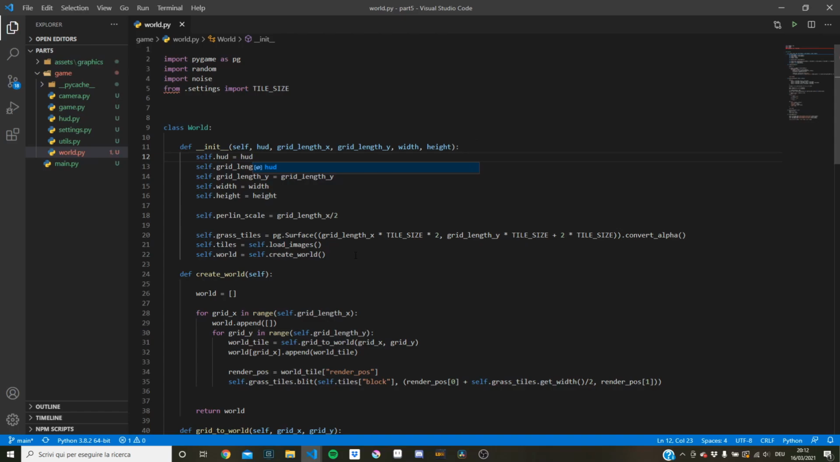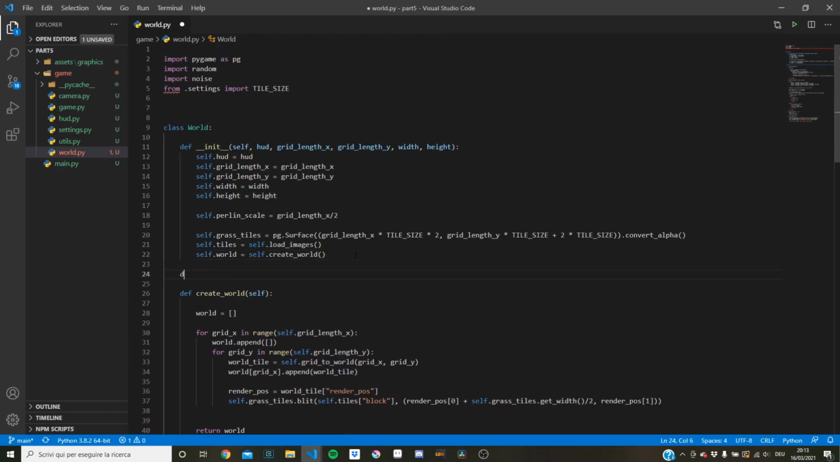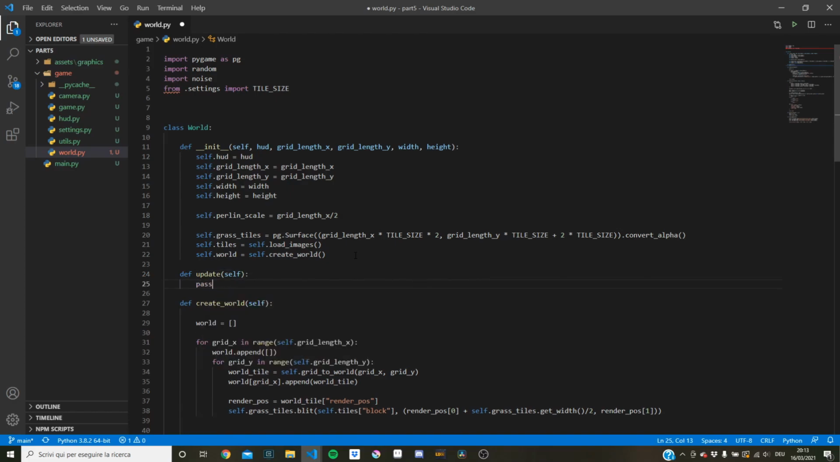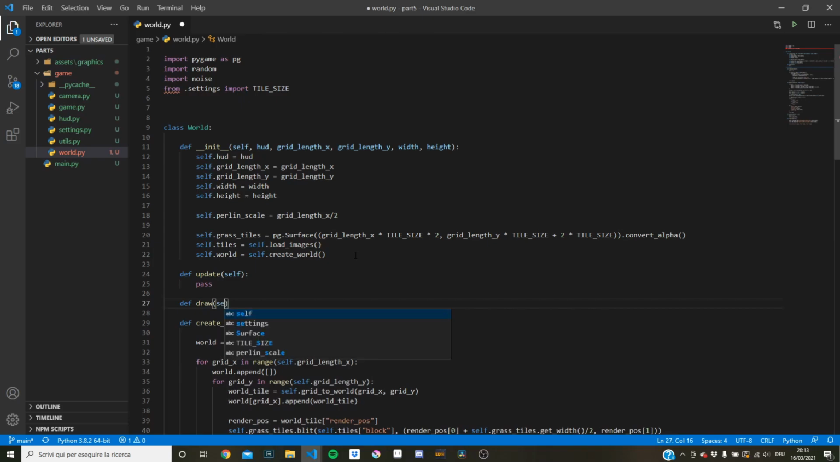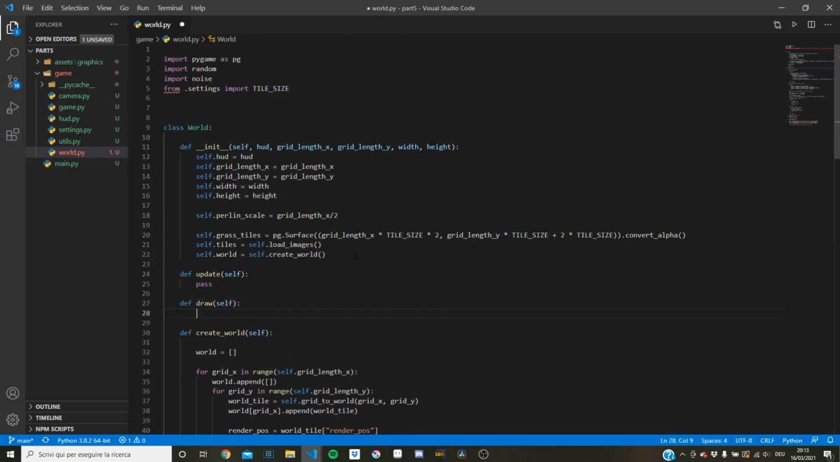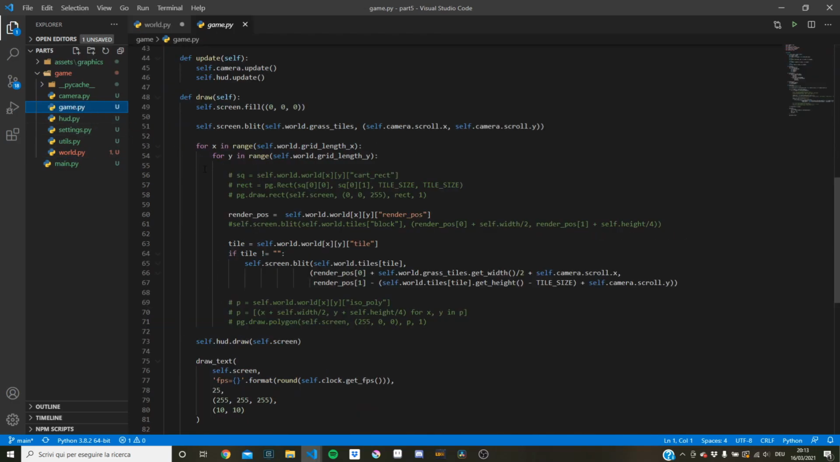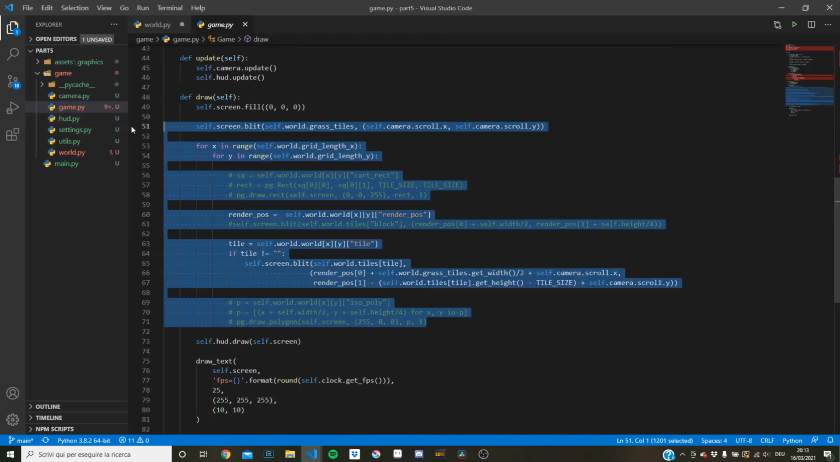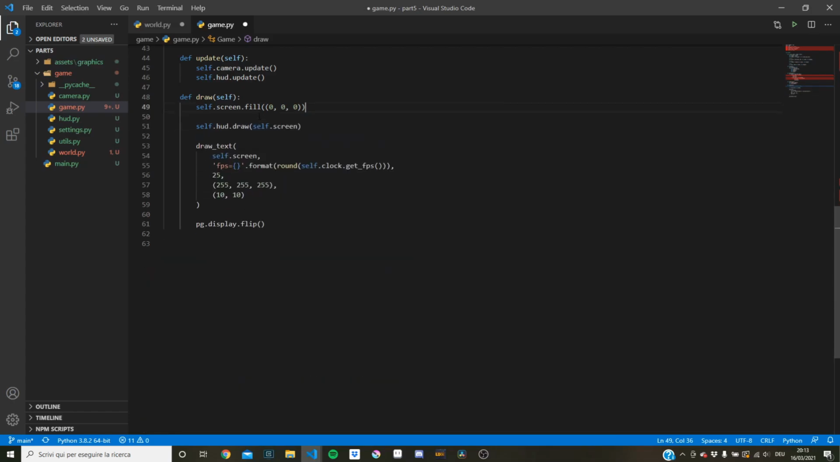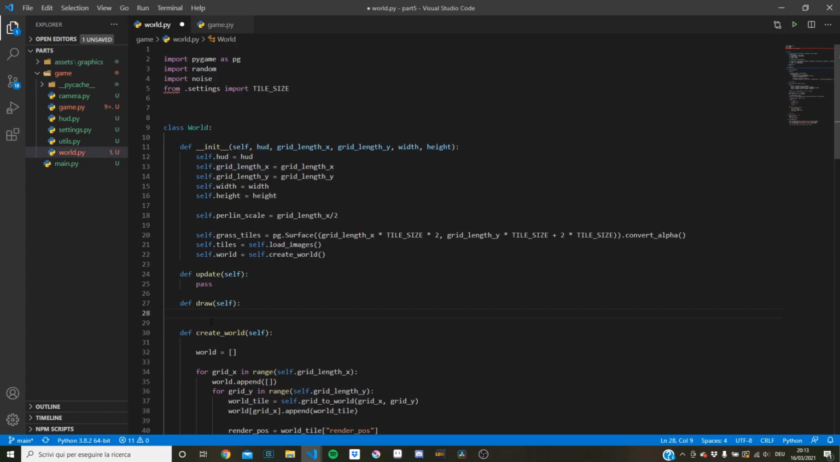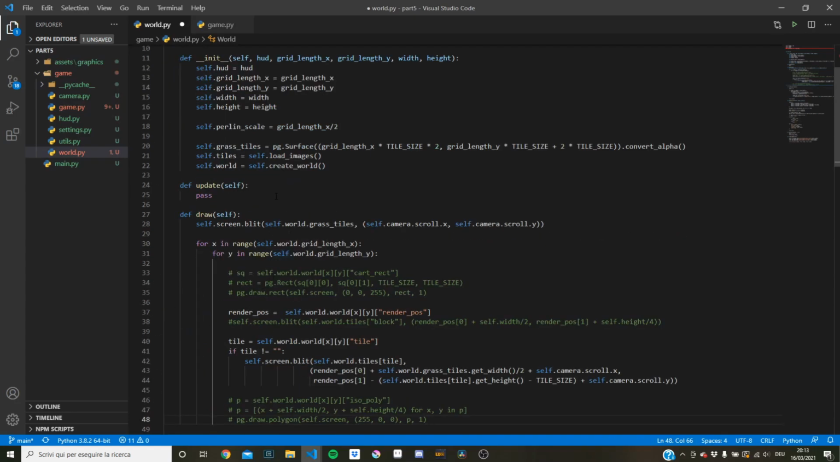Also, because we want our world to update in real time as the game updates, we're going to be giving the world class an update and a draw method. So if I quickly write these in as placeholders for now, just passing for the update, and we'll add in a draw. And actually what I will do is move all of this draw logic, because it's basically just drawing different elements of the world. So to help better organize our code, we can take all this and move it inside of world. So I'm just going to paste it here.